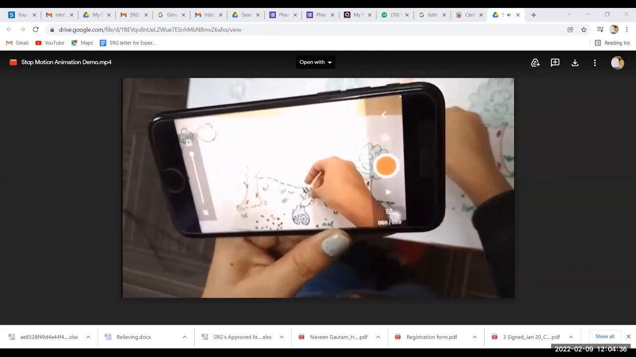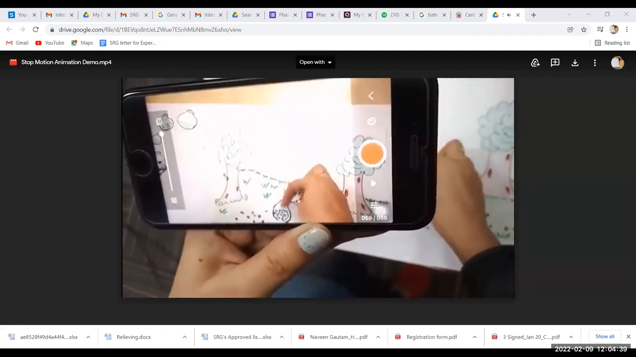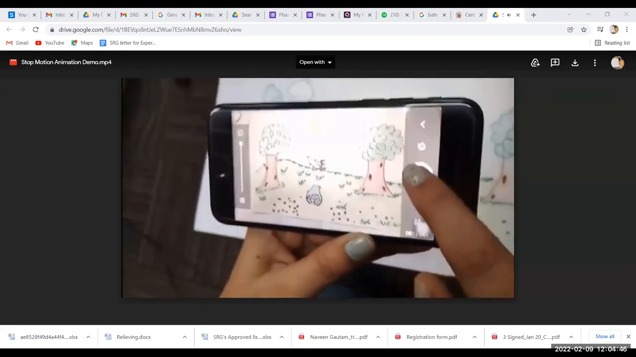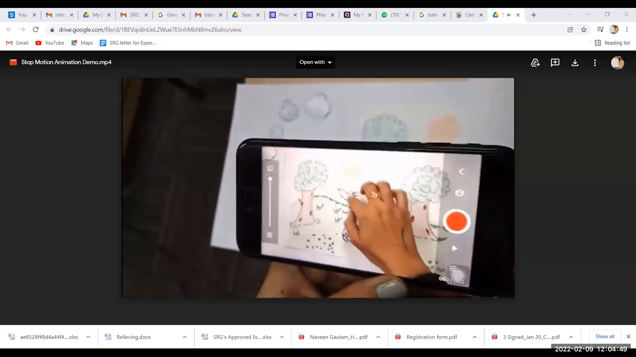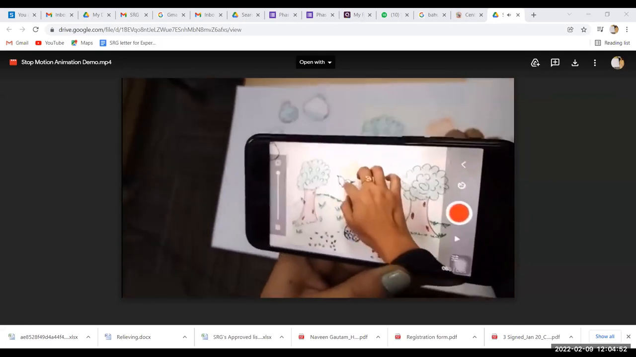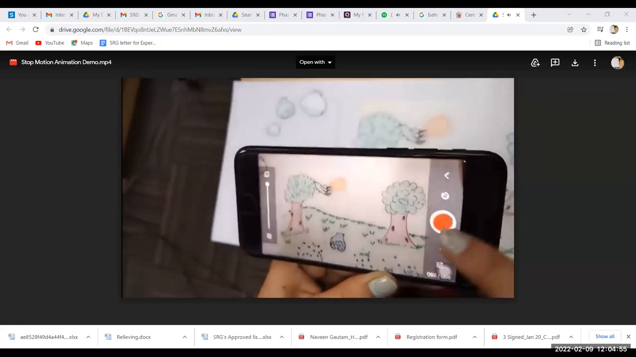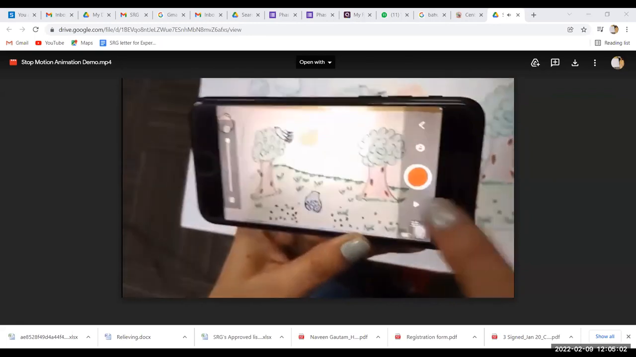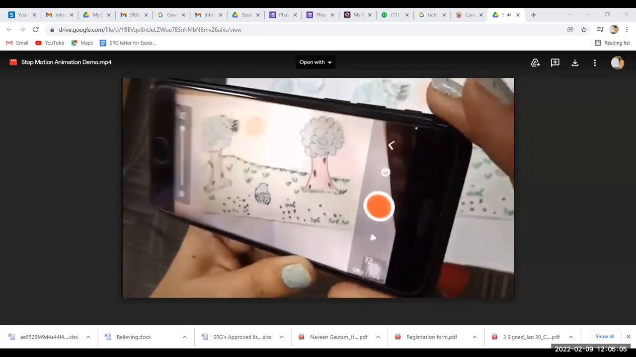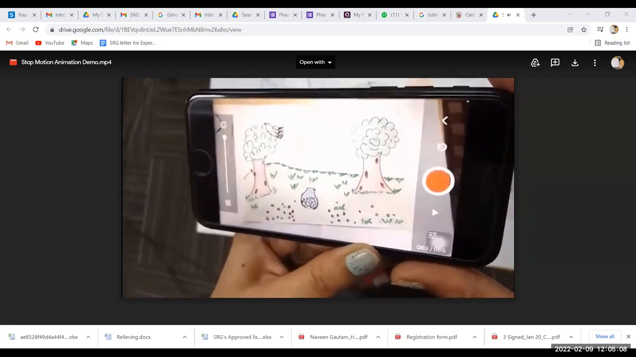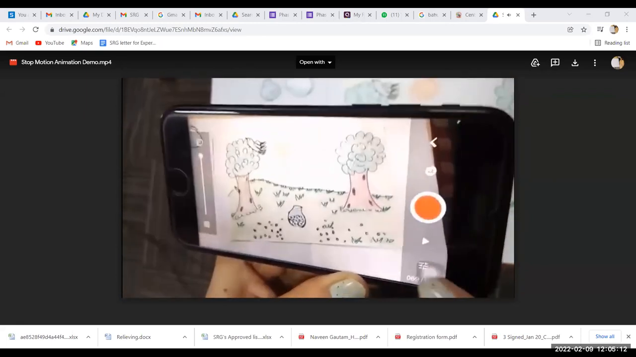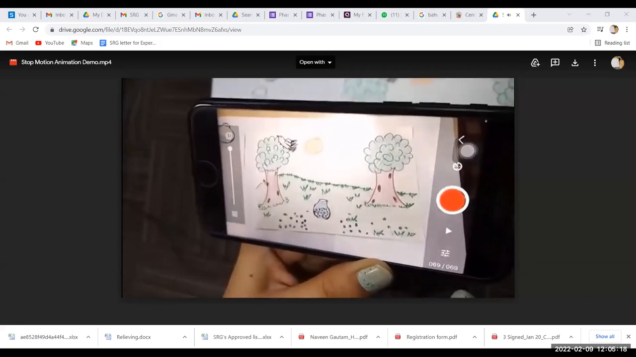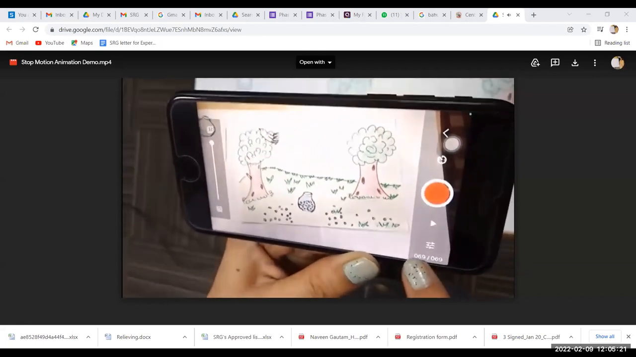and we will click all the frames. So we have clicked all possible frames for this story. Now we will see how many frames we have clicked. You can see at the bottom of right hand side 69 frames. So 69 frames are clicked for this story.